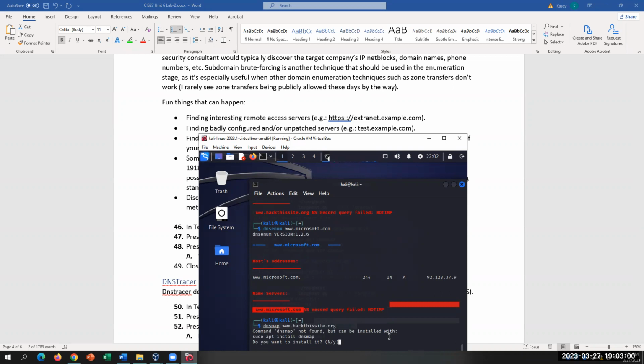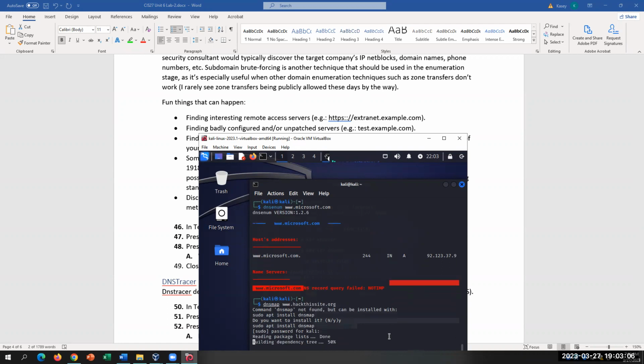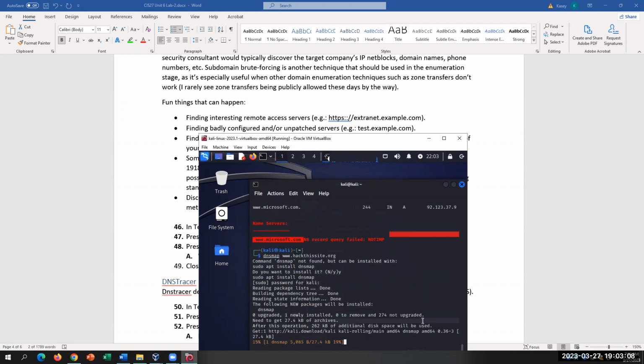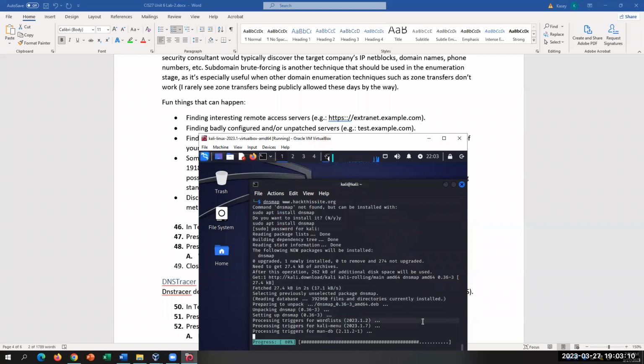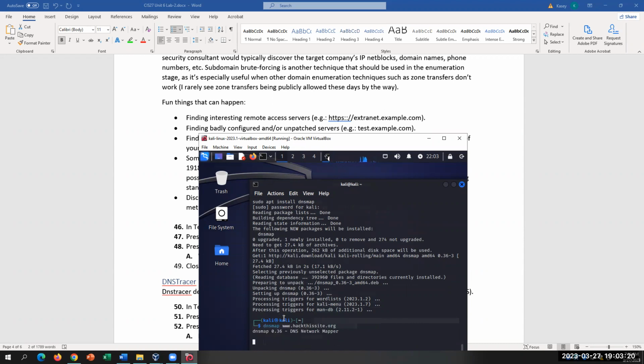And it tells me, oh, I don't have it. Yes, install it, please. And put in your password. Or you can start out with sudo apt install dnsmap, okay? So once I install it, I gotta rerun the command, okay?